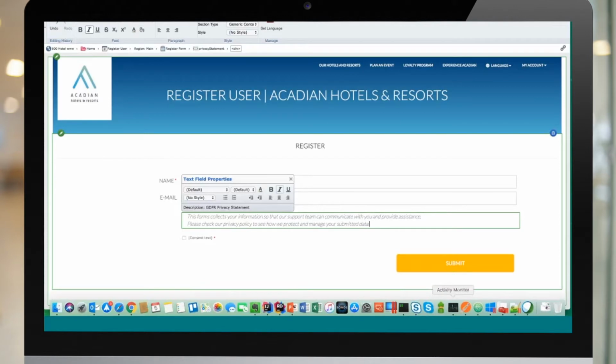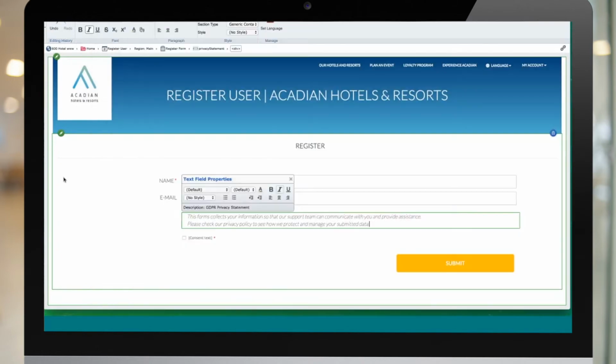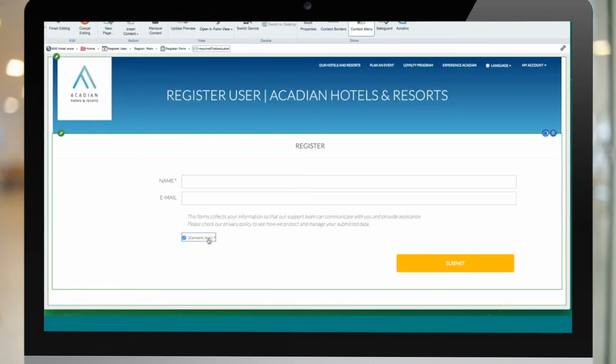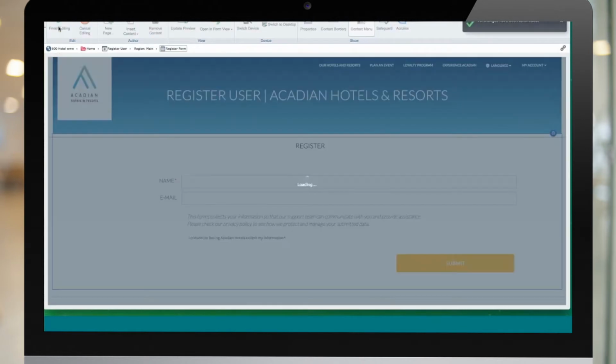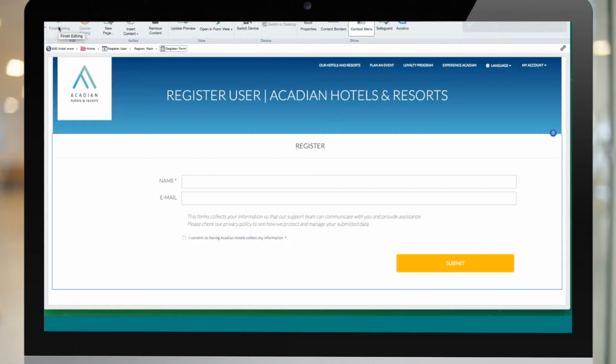And then we are good to go. So we save our changes. And now in the background, it's automatically published to a staging site, so I can get started with it directly.